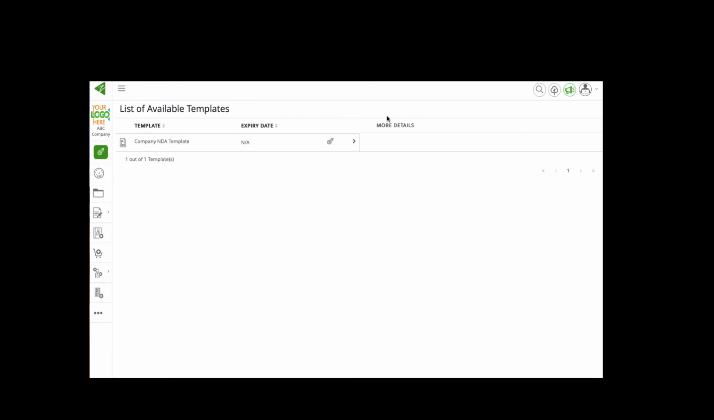Now you have successfully published a document-specific template and workflow. To access your templates, simply click on the Start menu, Templates, and select Templates. To use a template, simply click on the Start icon for that template.